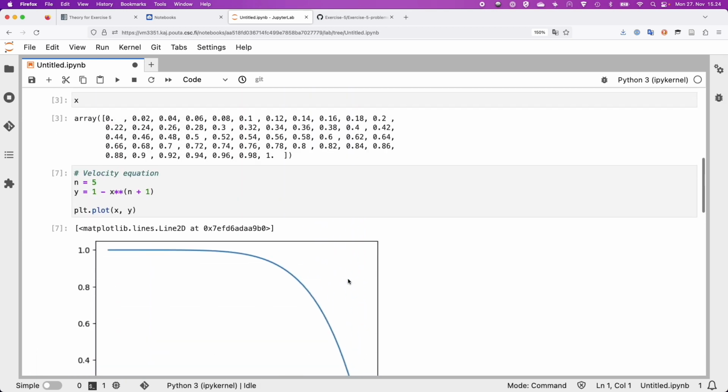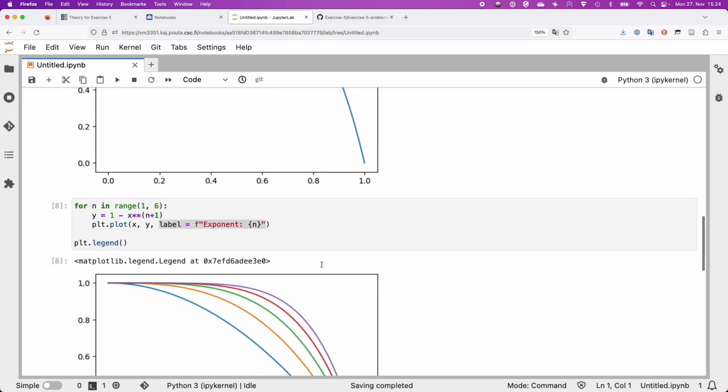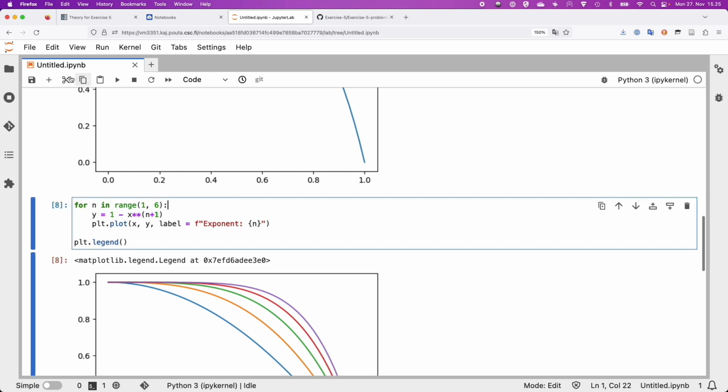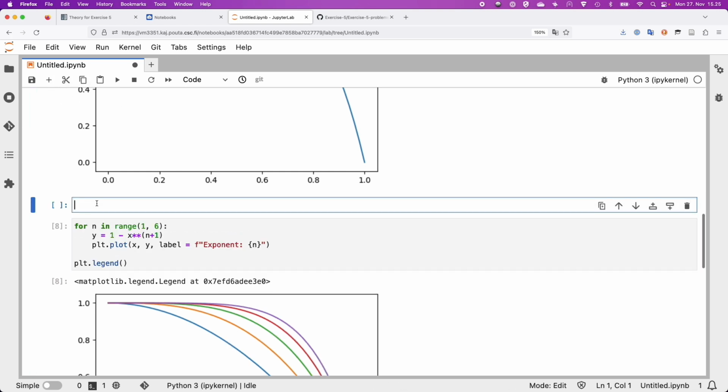If we change things so that our values of x, and maybe I'll just do it here, that I'll make another cell and say x equals np.linspace minus 1 to 1.0.